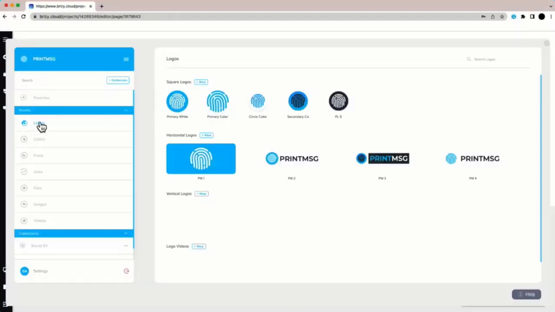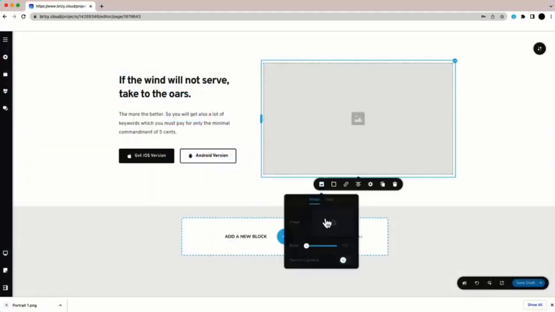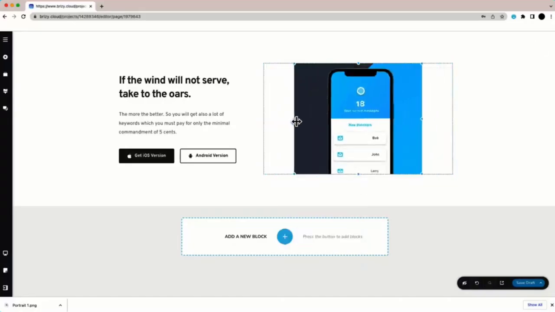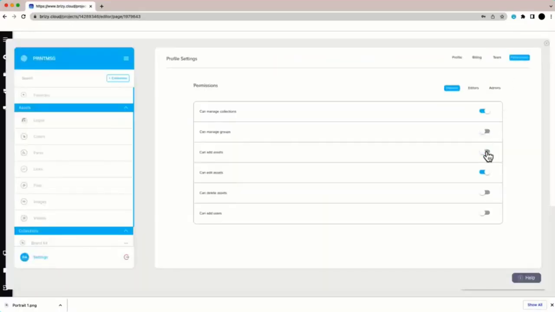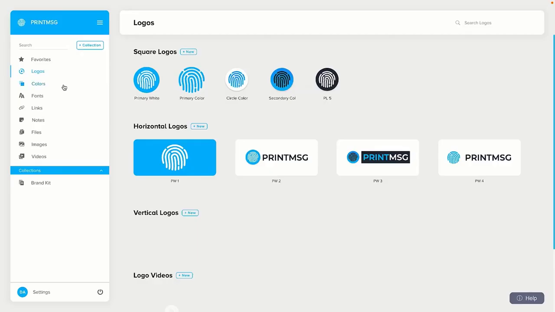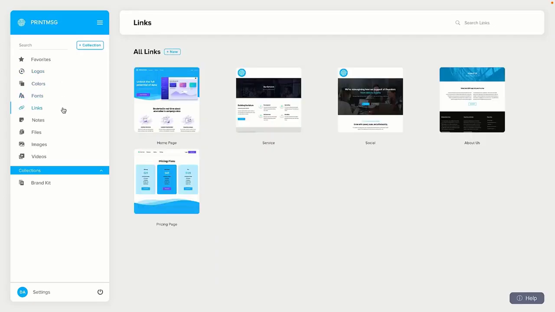Share files with clients and team members using a white label interface and custom access permissions. Categorize digital brand assets and easily access them using the BrandBay Chrome extension. BrandBay keeps all brand assets in order. We're talking logos, colors, fonts, notes, PDFs, and raw design files, and of course images and videos.